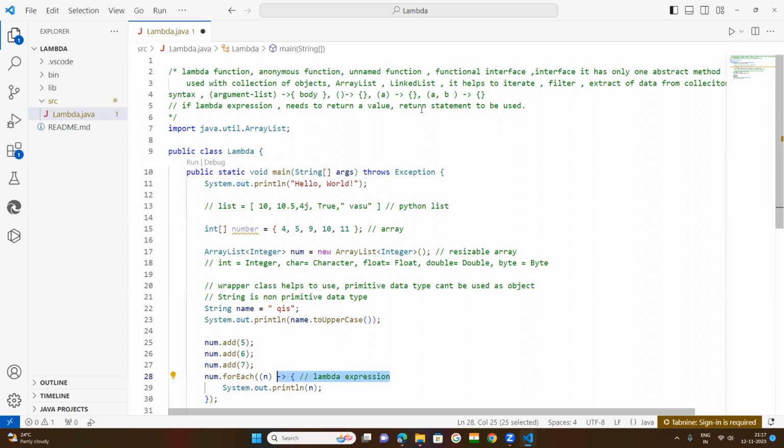The lambda function will be used with a functional interface, meaning an interface that has only one abstract method. Before that I need to explain what an interface is, then you can understand this one. Otherwise it is difficult, so one by one I am briefing. So I have briefed how to use the lambda function with the array list. It iterates through the list. Every time it goes, takes the value and prints it out.